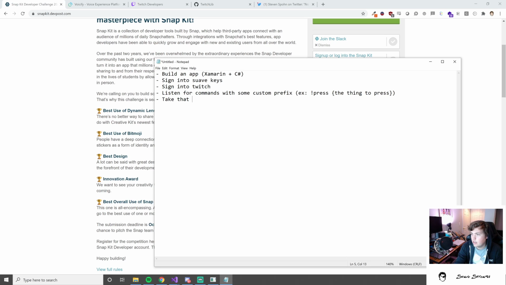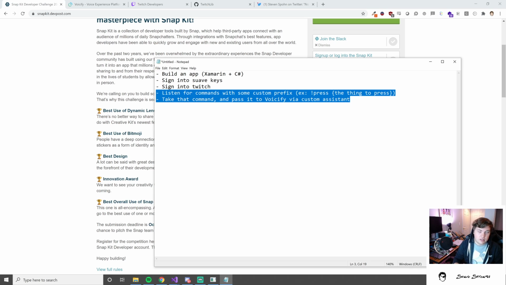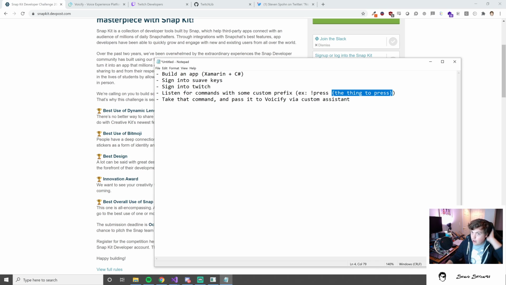Then take that command and pass it to Voicify via Custom Assistant. Now we've already done this for the Android app. What we just did with Wit is exactly that. It's basically doing this, except it's using the mic on the Android device and Wit to do the NLU to detect this actual thing to press, the command. And then it's passing it off to Voicify, which then does the rest of it, right?